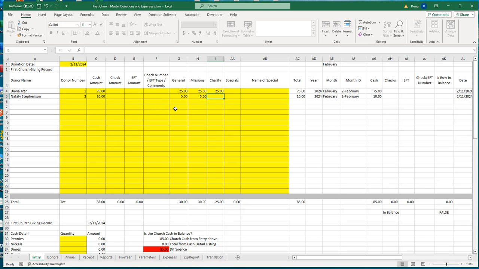All right, now we have another one from Eliana. She's donor number 3, and you'll see that I'm putting these in numerical order. They do not have to go in numerical order. The software doesn't care what order you put them in.